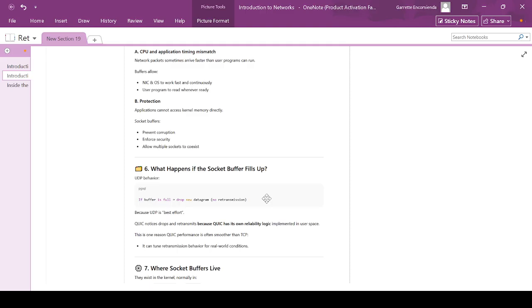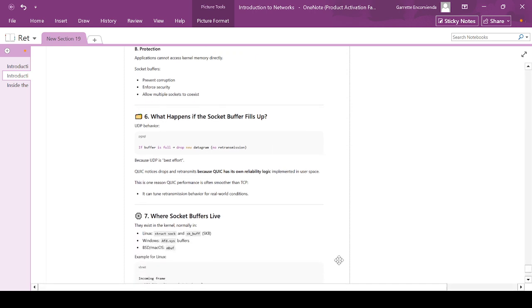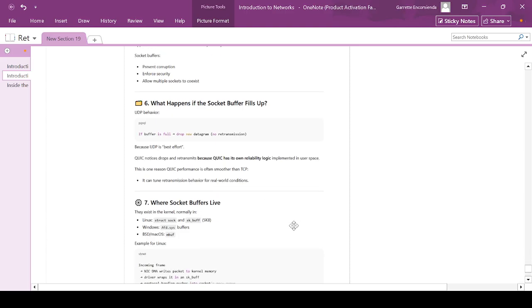6. What happens if socket buffers fill up? UDP behavior: if the buffer is full, drop the new datagram, no retransmission, because UDP is best effort. QUIC notices the drop and retransmits because QUIC has its own reliability logic implemented in user space. This is one reason QUIC performance is often smoother than TCP. It can tune transmission behavior for real-world conditions.